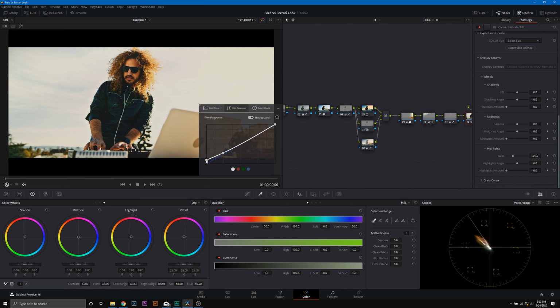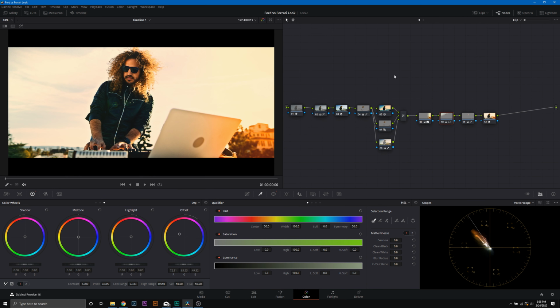And then we're going to go into our color wheels in the Cineon form, and we're going to add in a little bit of blue into the midtones, and we're gonna add in a nice warm orange color into the highlights. And I think this is a great emulation to that scene that we had in Ford versus Ferrari.